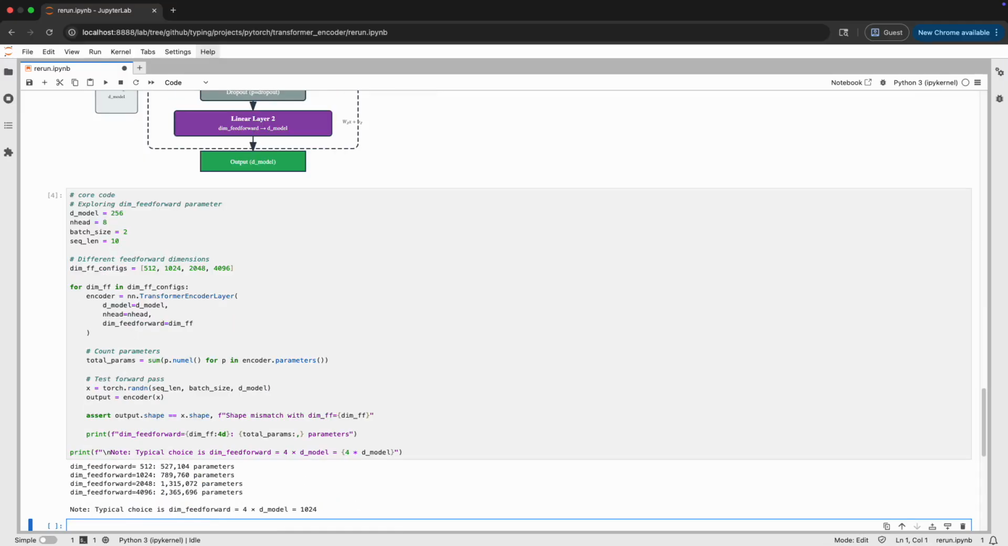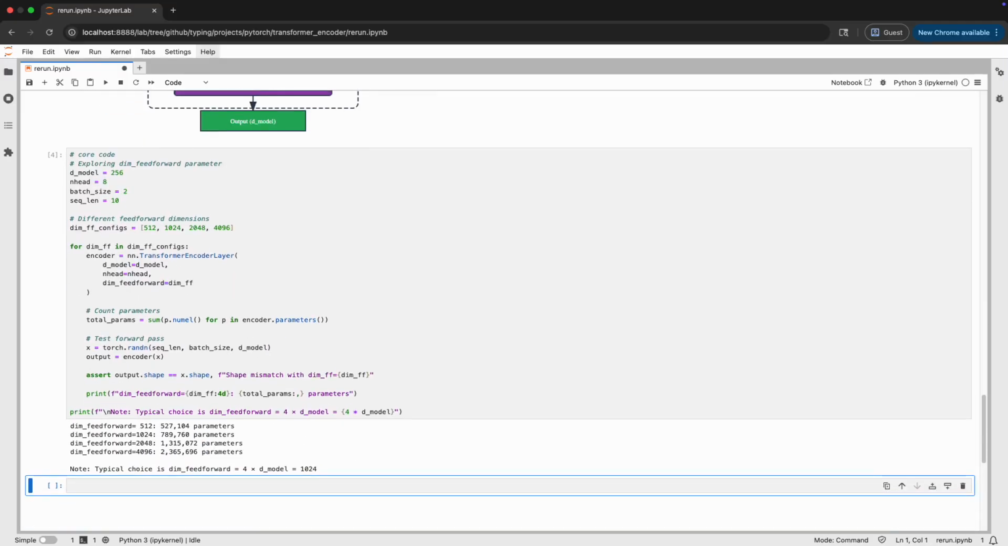Notice how the parameter count grows significantly with larger feed-forward dimensions. Starting from 527,000 parameters with dim feed-forward equals 512, we go up to over 2.3 million parameters with dim feed-forward equals 4096. The typical choice is to use 4 times the model dimension, which in our case would be 1024.